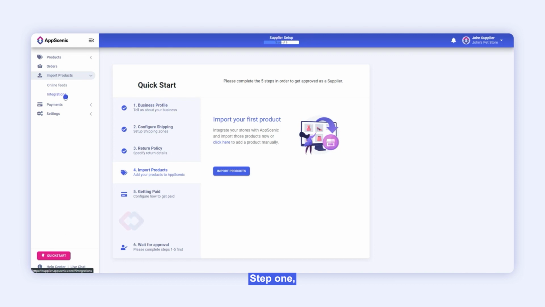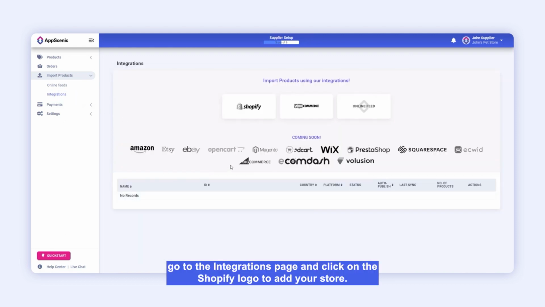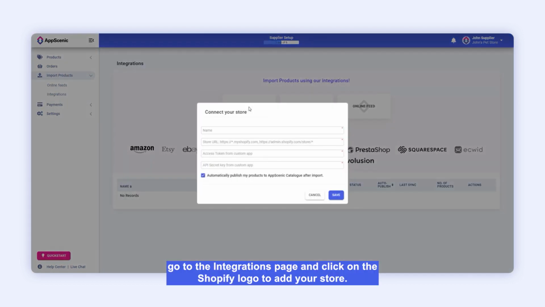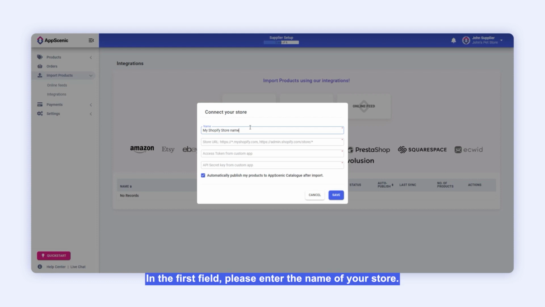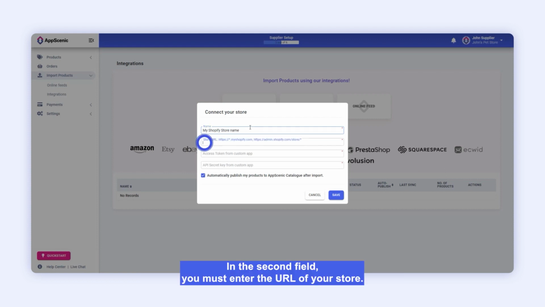Step 1. Go to the integrations page and click on the Shopify logo to add your store. Step 2. A pop-up will open and you will need to complete a few details of your store. In the first field, please enter the name of your store. In the second field, you must enter the URL of your store.